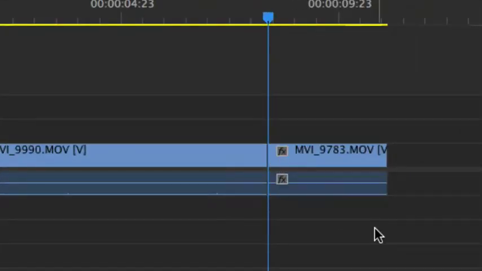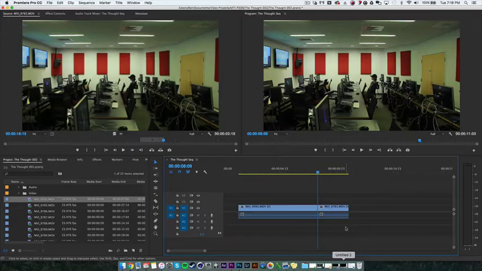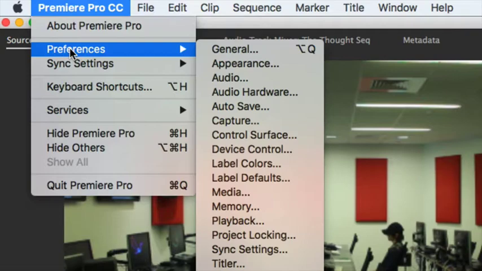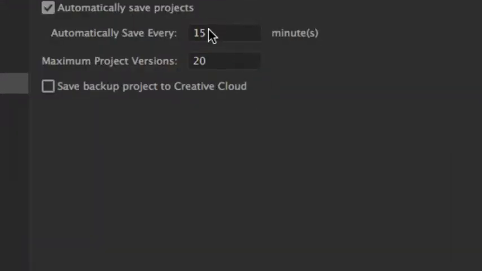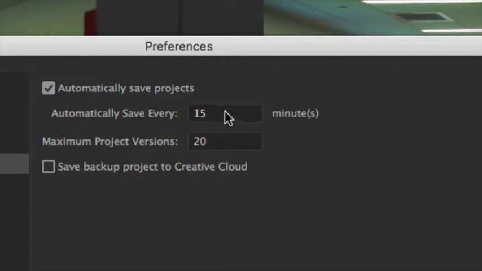I noticed yours just saved. Is there a way to set when it autosaves on these computers? I think there is. Yeah, if you go to Premiere Pro Preferences, there's literally an autosave feature. So guys, when you're working on one of these for a long period of time, it might be worth going into your autosave preferences and setting it to automatically save the project every so many minutes.